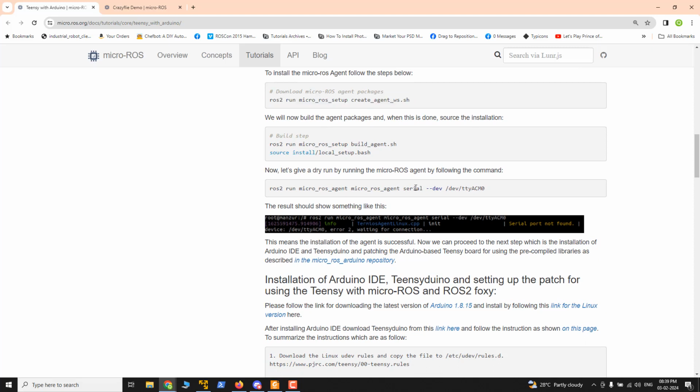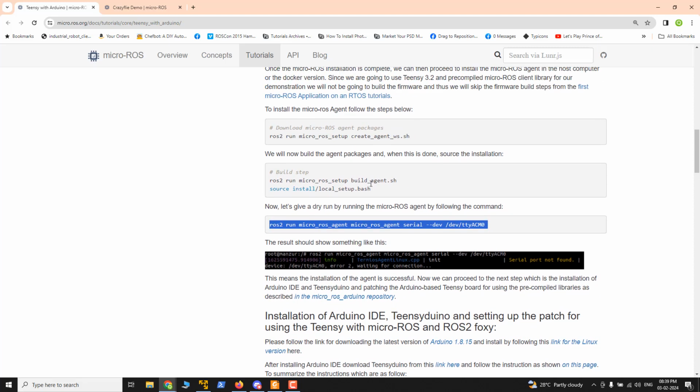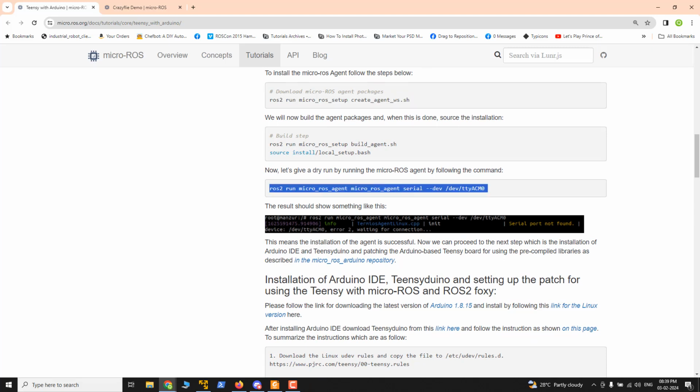So here they are showing the command to install this agent using a shell script, and this is the command that we are using to run the agent. Basically the package name is micro ROS agent, and the node is micro ROS agent again. I think these are the arguments, it seems. The serial device name is TTY-ACM0.